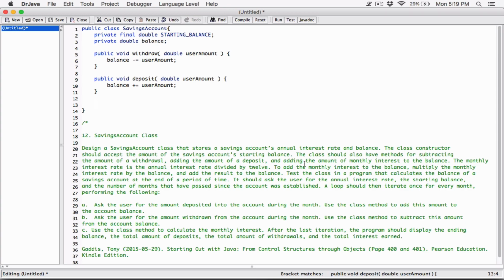So the class should also have methods for subtracting the amount of withdrawal, adding the amount of deposit, and adding the amount of monthly interest to the balance. So now we have to create another method which is going to add the monthly interest to the balance. So let's see. It tells you that the monthly interest rate is the annual interest rate divided by 12.